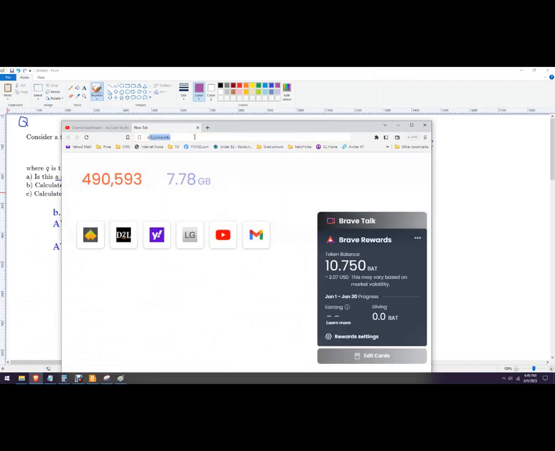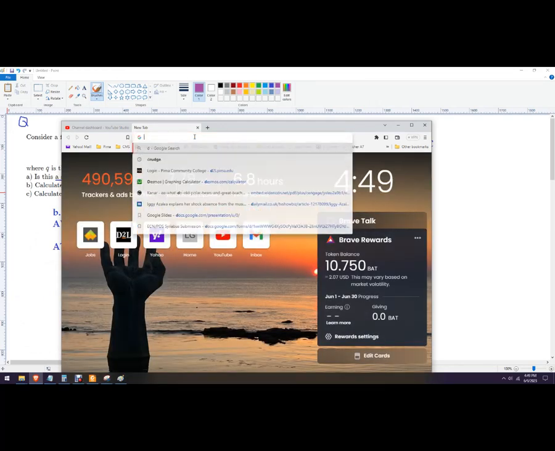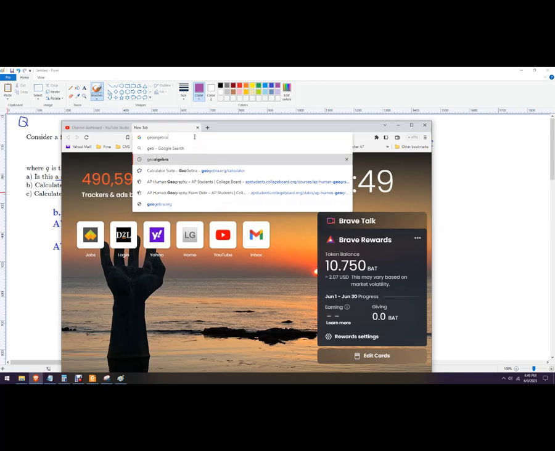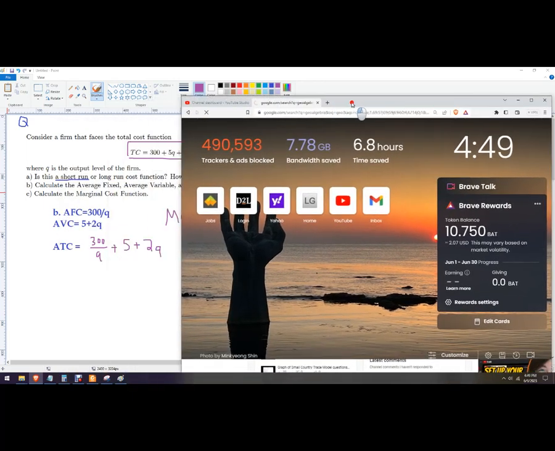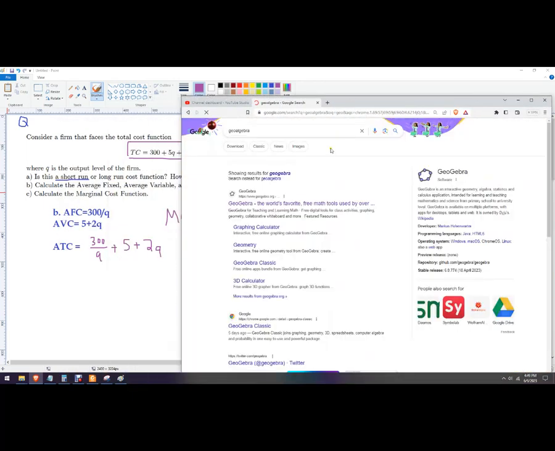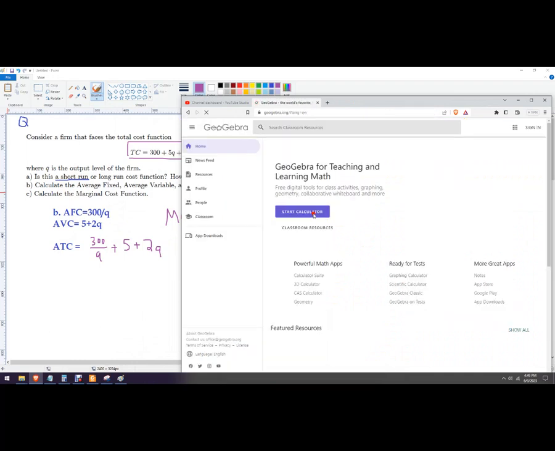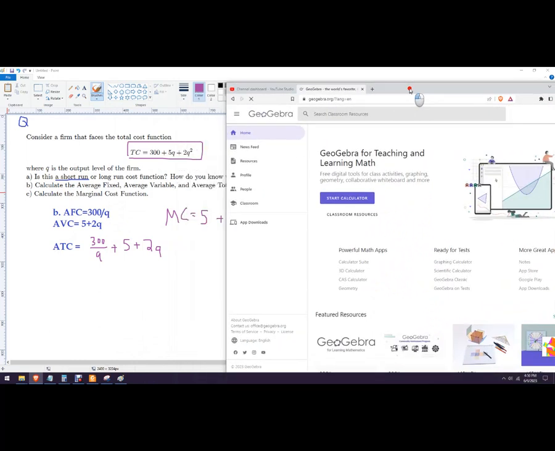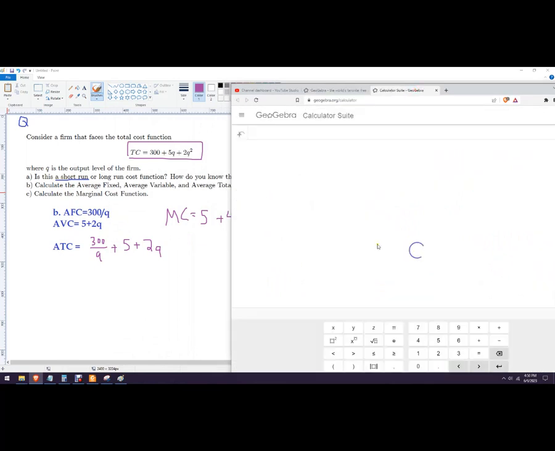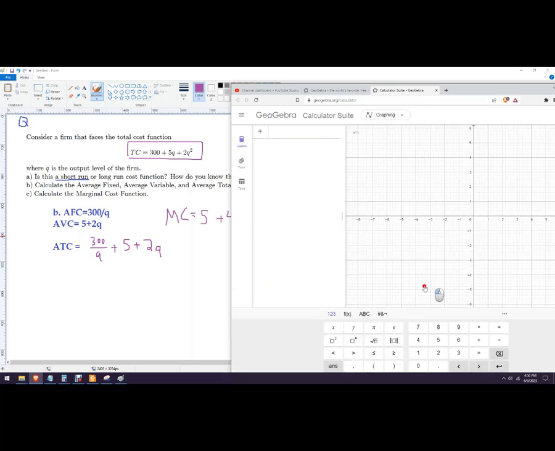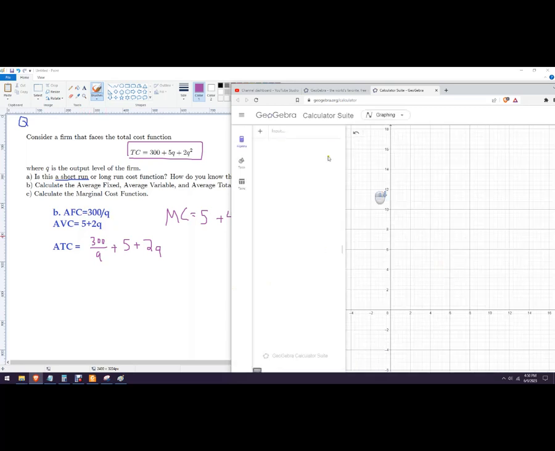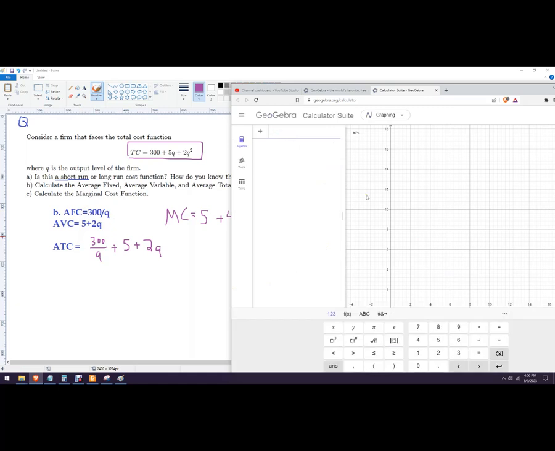Let's use the other one here. It's GeoGebra. We're going to plug all of these in. I should have had that loaded up before I started talking. Oh well. Typically we wouldn't graph the average fixed cost because it's just going to be a downward sloping function. It's not very interesting.